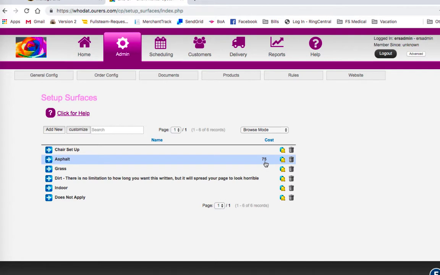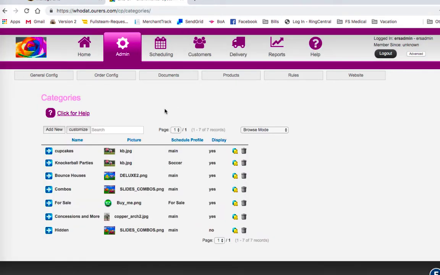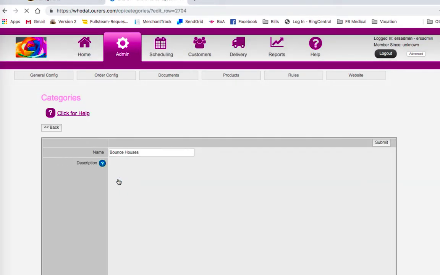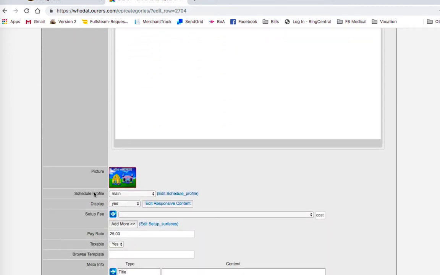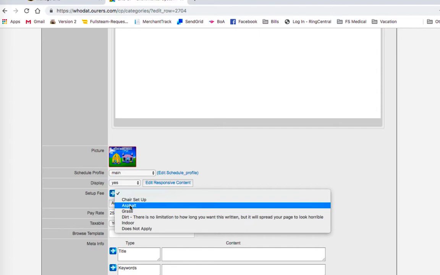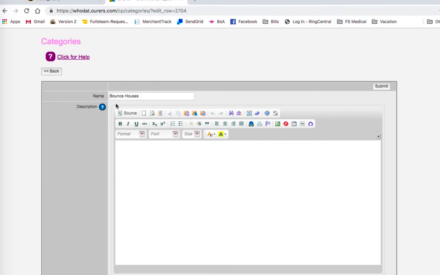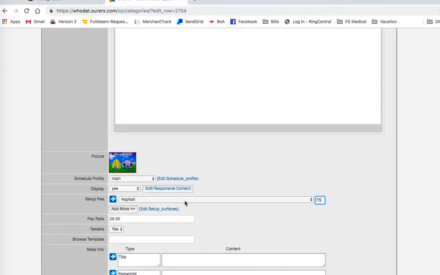Maybe I don't want that. What if I want to make sure that they are charged per unit a fee? So if you visit admin products, categories, you can choose to go into each category and set the fee by selecting whichever one. If they're not going to charge, there's no need to select it here, but if there is going to be a fee to apply, you can apply the cost here so that now it's $75 per unit in this particular category if they were to choose asphalt as their setup surface.